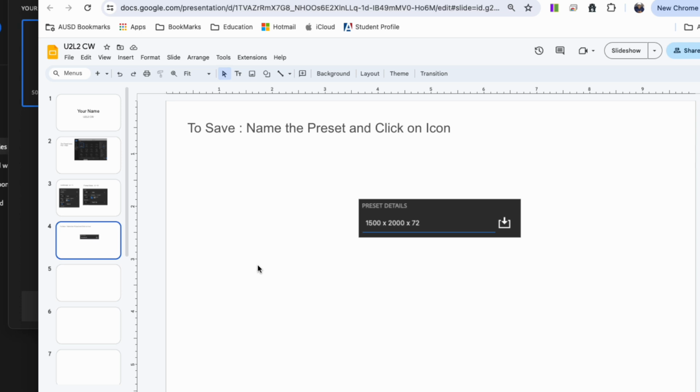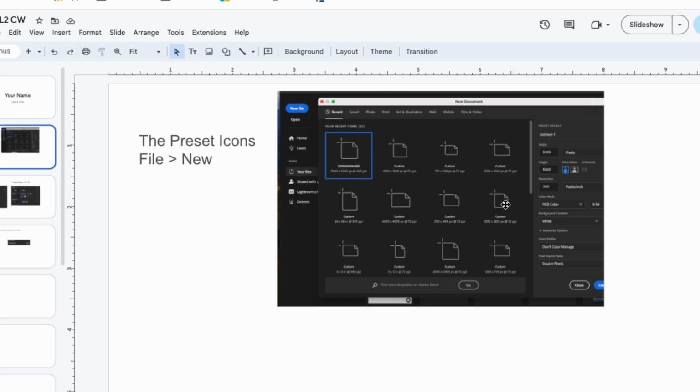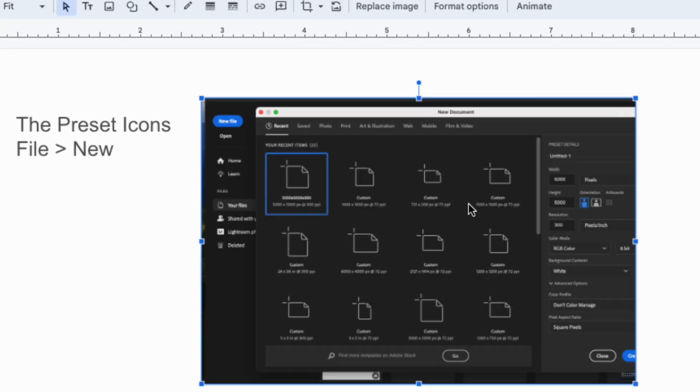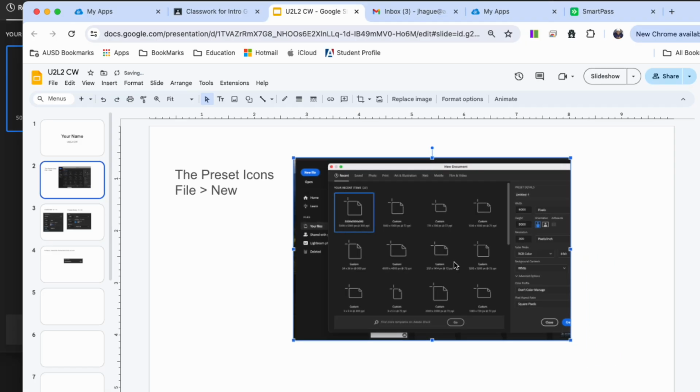Anybody need me? Anybody else want me to repeat? Yes, sir. No. Not while I'm lecturing. Yes. Slide 1 is the presets. Please do not ask to go to the restroom during lecture.